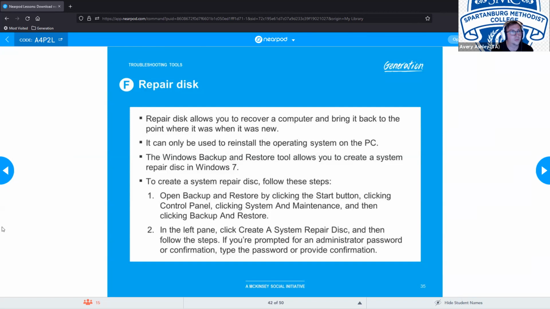It won't really pull up for me right now because I'm presenting. But if you go into your Start button, you can follow those steps and it'll take you to Backup and Restore. In the left pane, you'll click Create a System Repair Disk and then follow the steps. If you're prompted for an admin password or confirmation, you're going to type the password or provide confirmation. So you can go and do it now if you'd like.